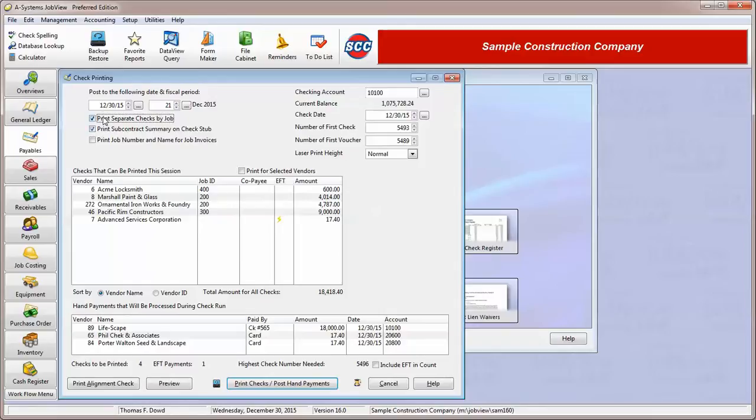The next question refers to printing contract summaries on all subcontract checks. If this box is checked, check stubs for subcontract invoices will feature a subcontract summary, including the original and current contract price and the billed, retained, and received amounts.